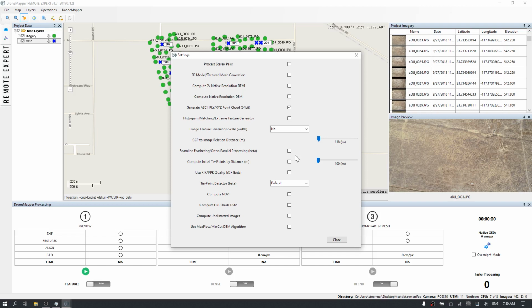The seamline feathering and ortho processing is still in beta. This generates an ortho mosaic using as many CPUs or cores as possible and attempts to radiometrically balance and feather the seam lines.